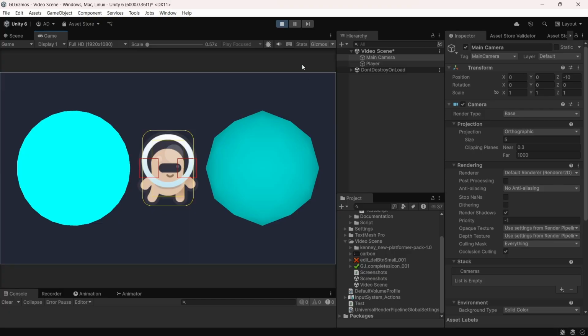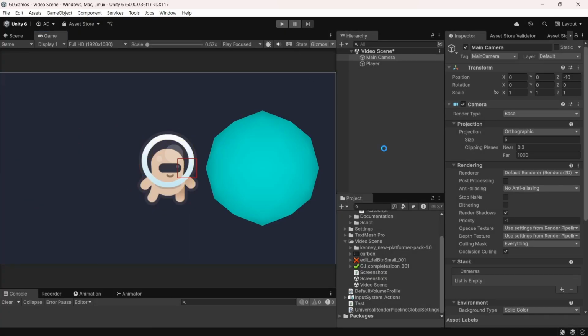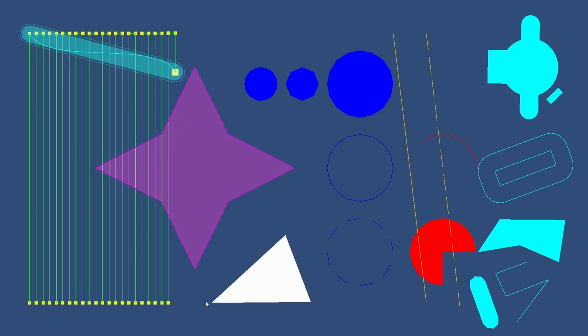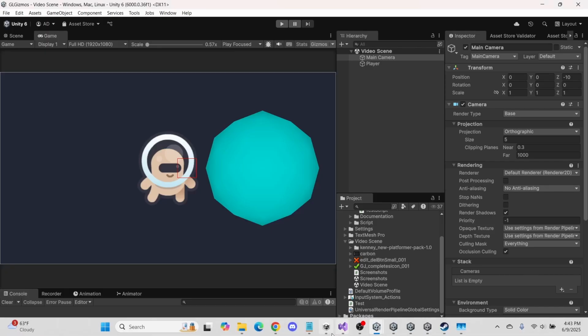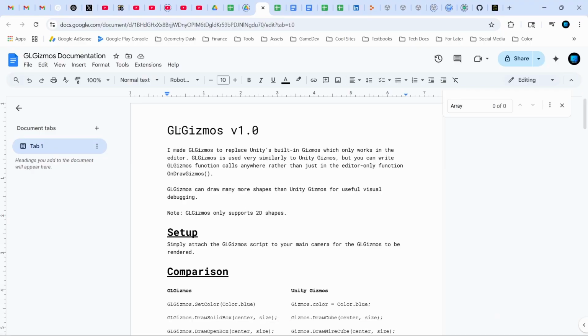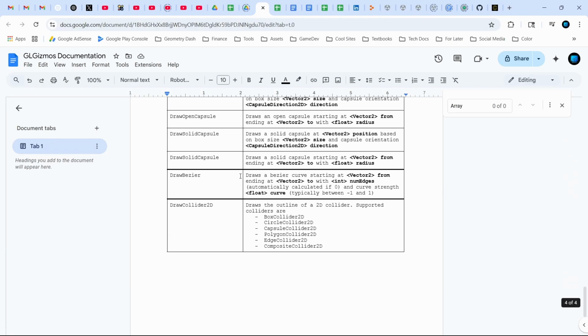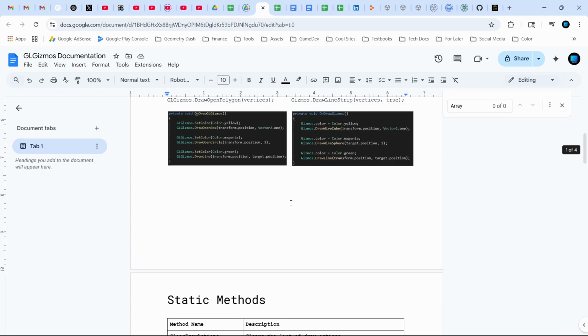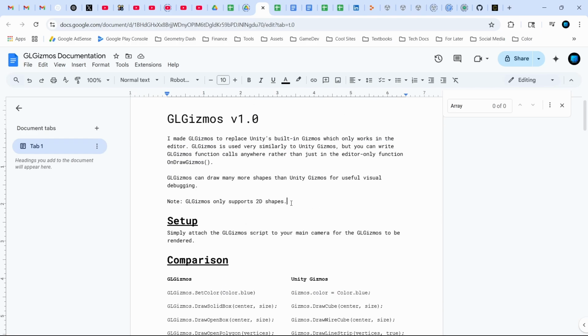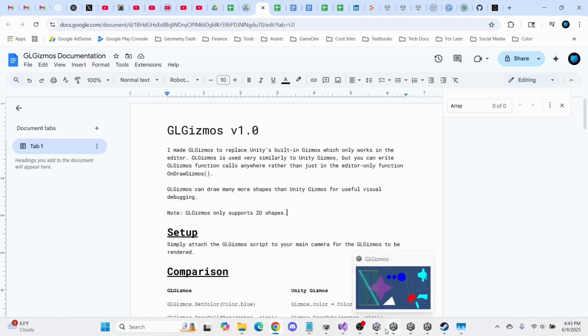So that's just one of many other shapes you can create with GL Gizmos. I showed before in the demo scene all of these shapes that you can create: polygons, triangles. These are other colliders. And look, there's a lot of things for you to look at. I also include this documentation that has all the different shapes you can create, much more than the I think five that Unity Gizmos has. So it's also very useful for my own projects.